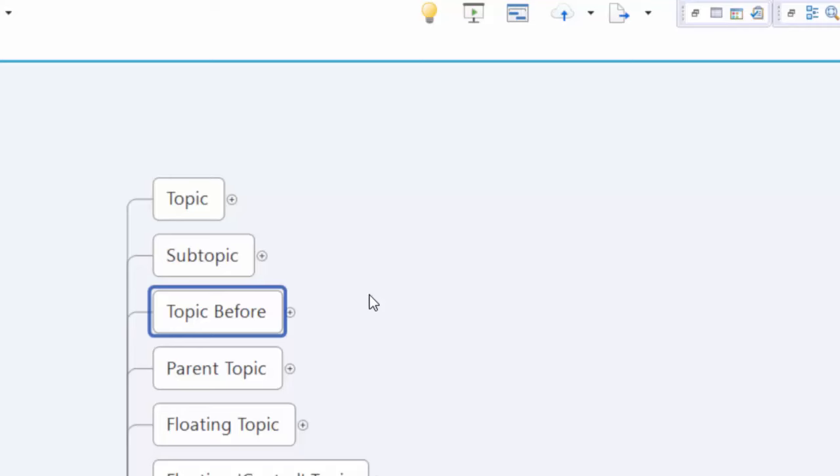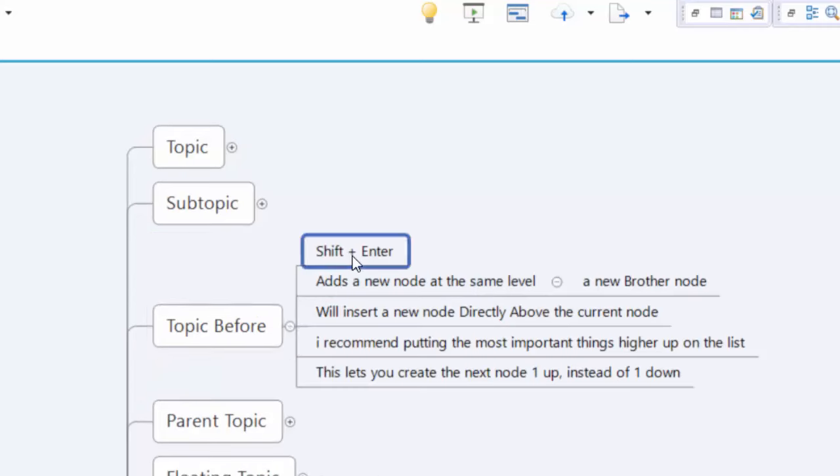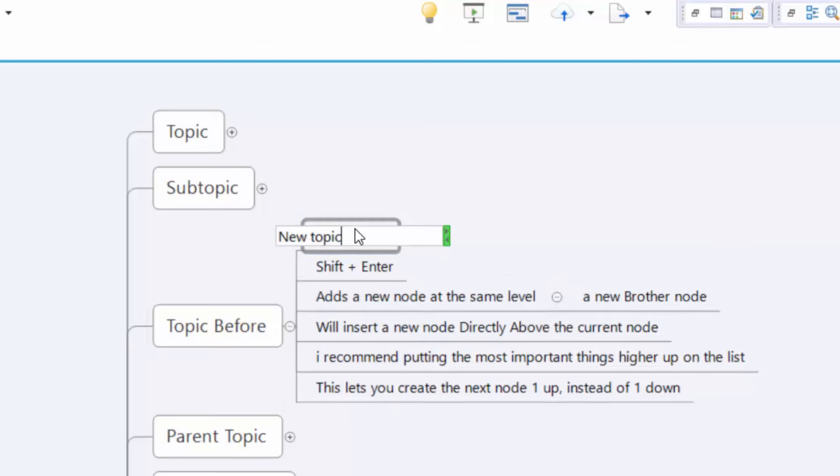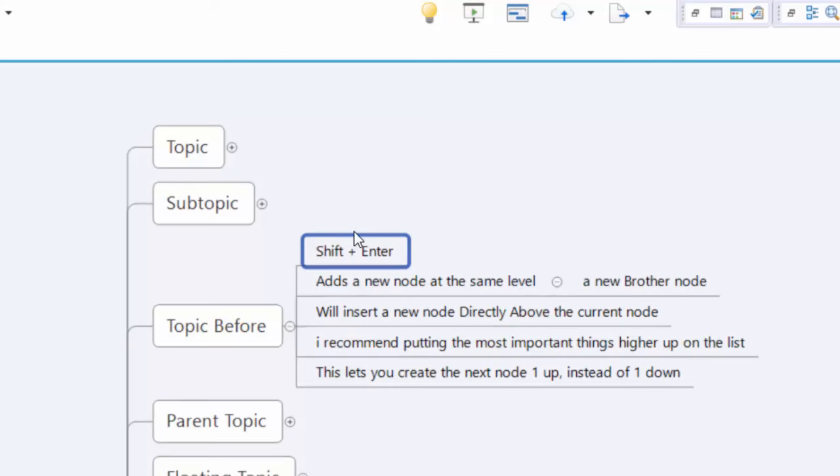Topic before is exactly what it sounds like. Let's go in and shift enter. If I want to have something above this, I just hit shift and enter, and I have a new topic. Okay, simple.